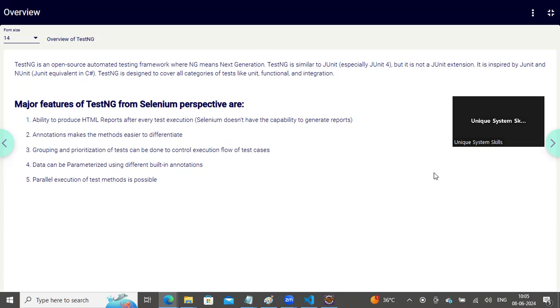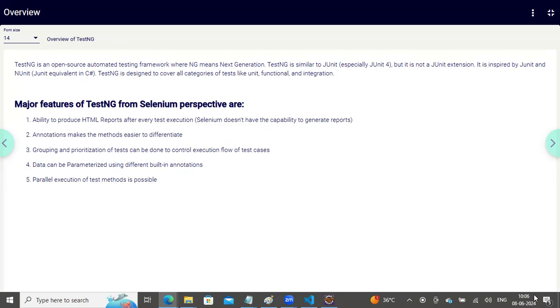Hello everyone. In this session, we will discuss TestNG. So let's understand what TestNG is. TestNG is an open source automated testing framework. Actually, this is a testing framework and it is an open source automated testing framework. The NG in TestNG actually stands for next generation.